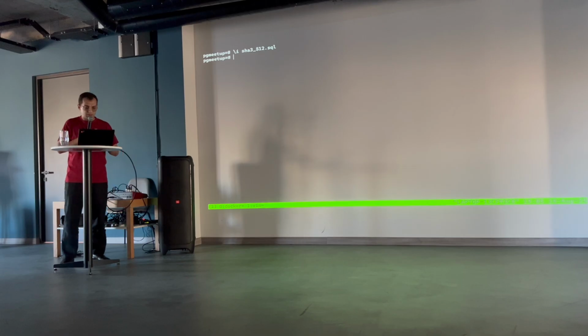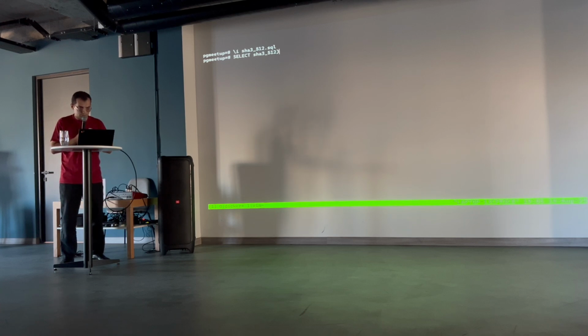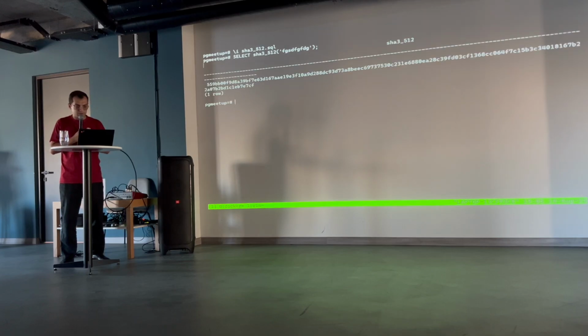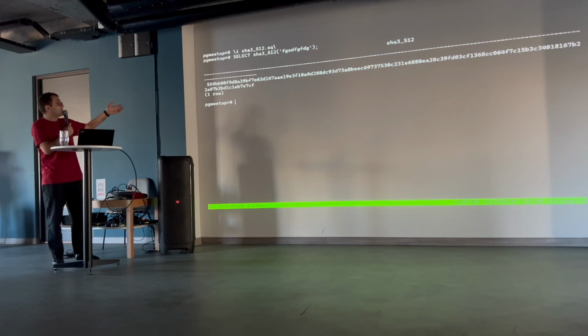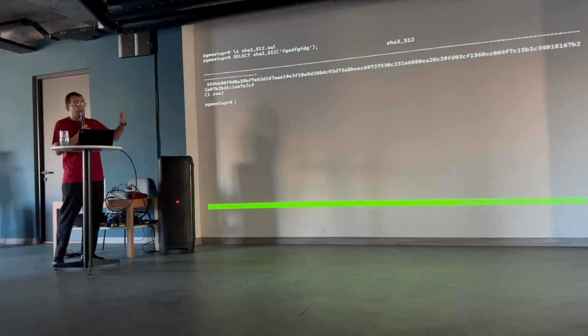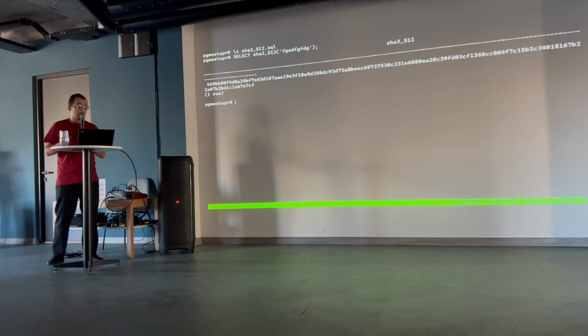Okay, I have this function here. I can just select it and call SHA3 512 and compute a hash of some string. Okay, here we have this whatsoever, and I'm going to execute this. Okay, I have SHA3 computed on my input string.